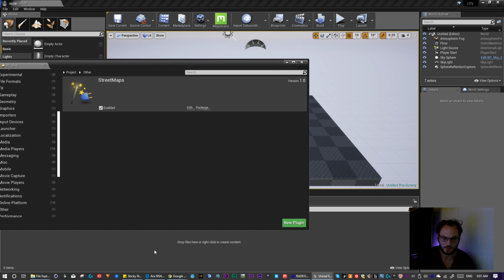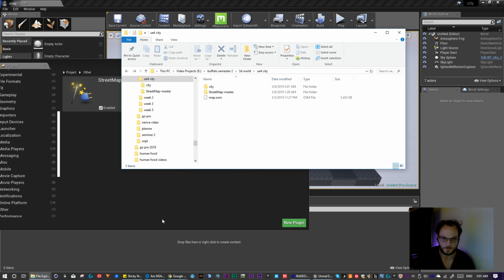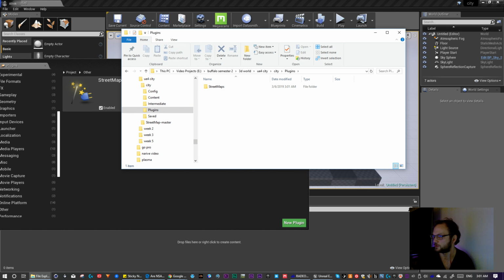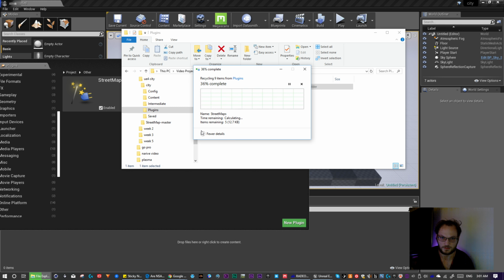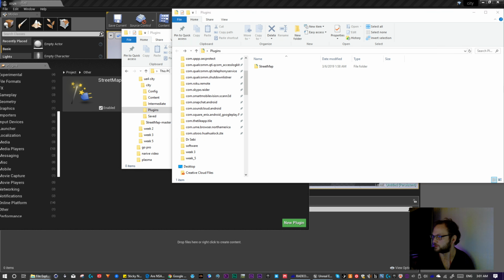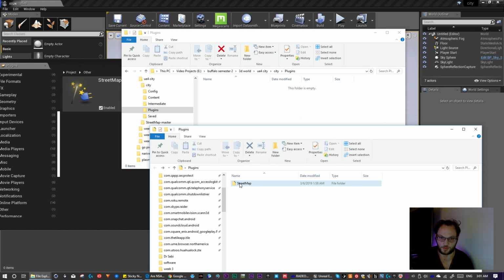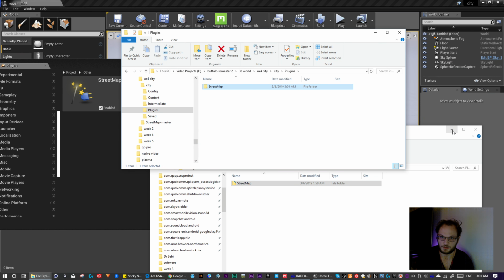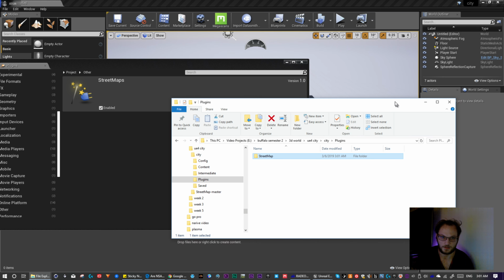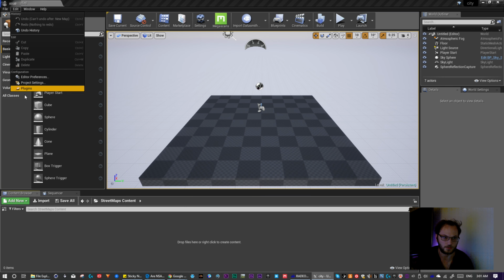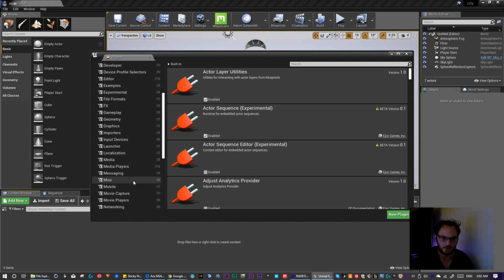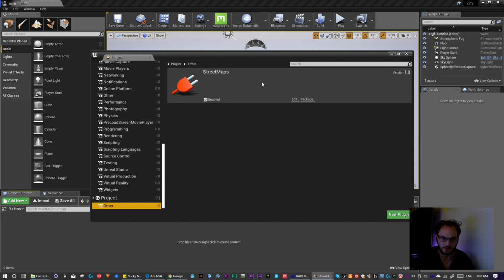So then I'm going to, this is where the project file is, plugins, street maps. I'm going to go ahead and delete that, and I'm going to replace it with the proper one. So now if I X out of that, if we go in and check on it, it's still there, which is good.